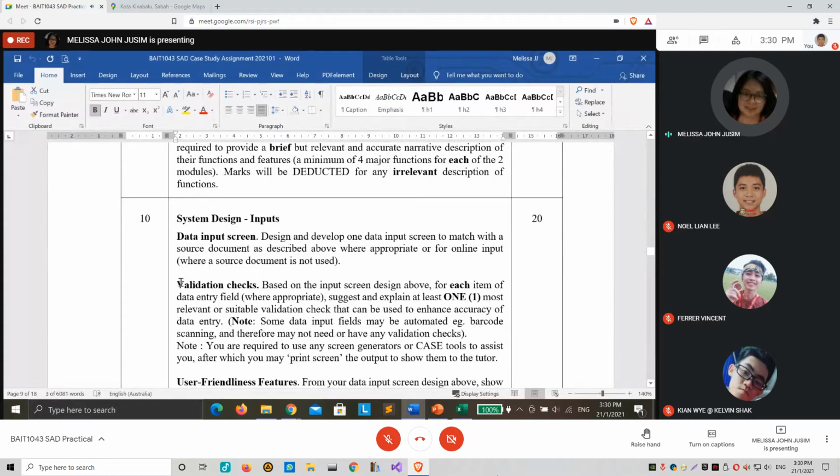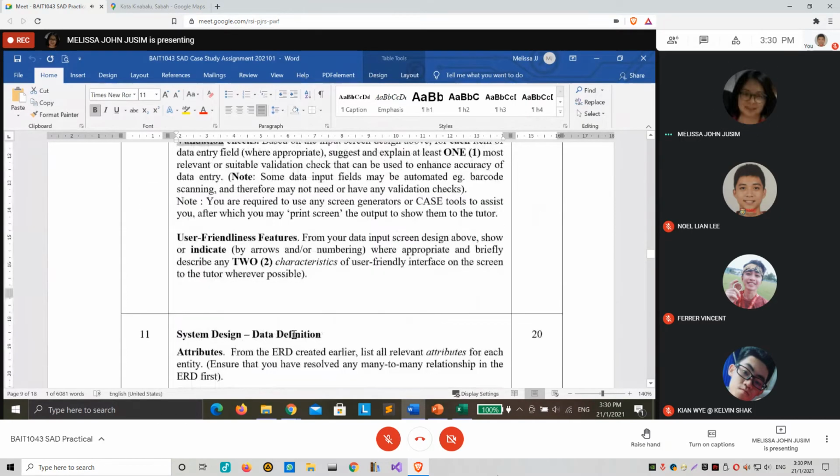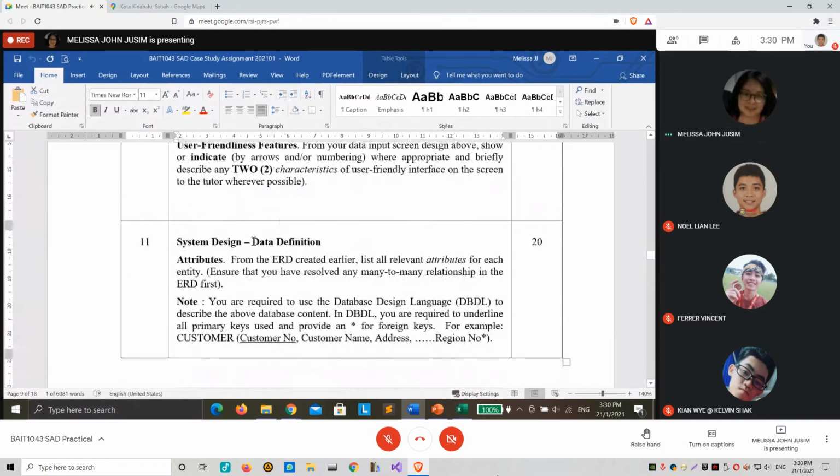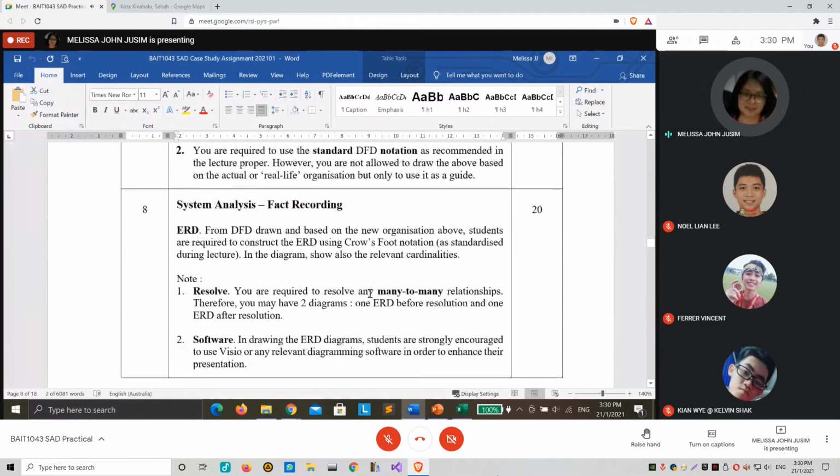Validation check. Have you learned validation in your database? Like you can validate the data type being entered, like integer, must be integer, something like that. Okay. Week 11 has the data definition. So the ERD is also already done. There is already an answer.